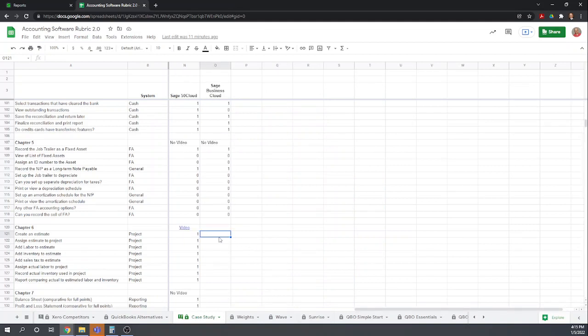So for Sage Business Cloud, we were able to create an estimate, but we couldn't assign that estimate to a project. We could add labor to it, we could add inventory to it, we could add sales tax to it. We were able to assign the actual labor to the project, and we could assign the actual inventory to the project, but we couldn't compare actual to estimated, again, because we can't assign the estimate to a project. So that is the Project Accounting, Chapter 6, Fit Small Business for Sage Business Cloud Accounting.